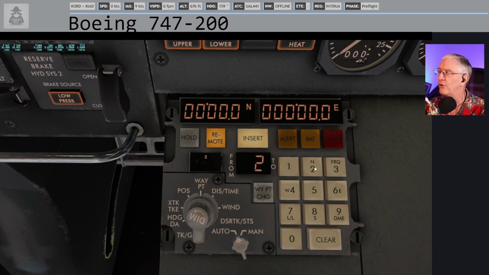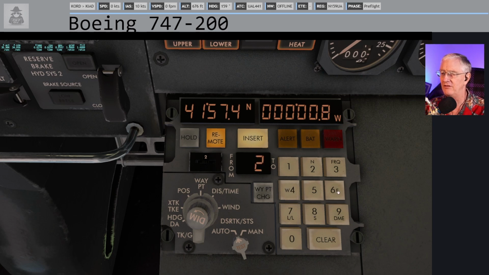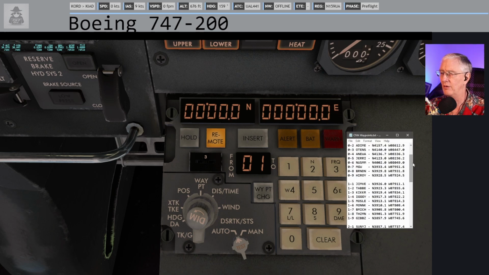North, 41574. 41574, insert. West, 86129. 86129, insert. 3, over here, one click, 3, slide it over.